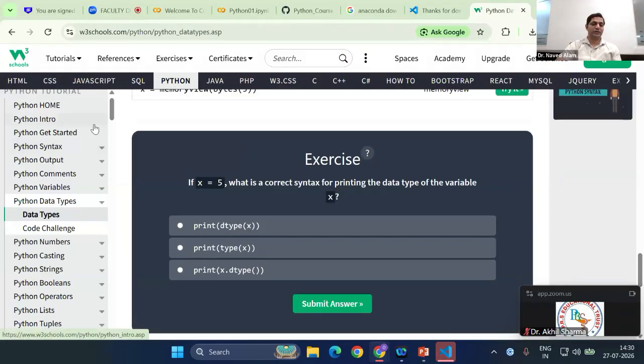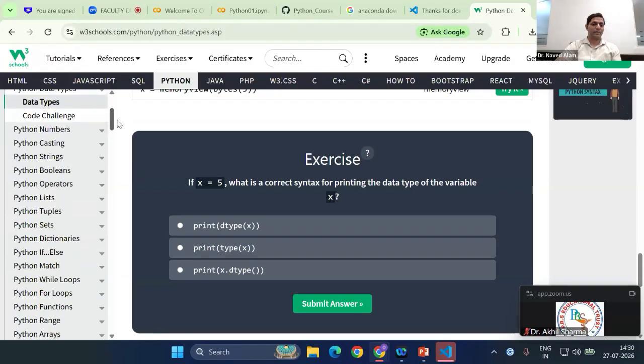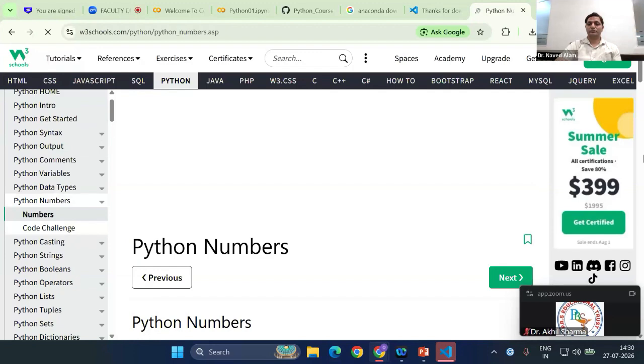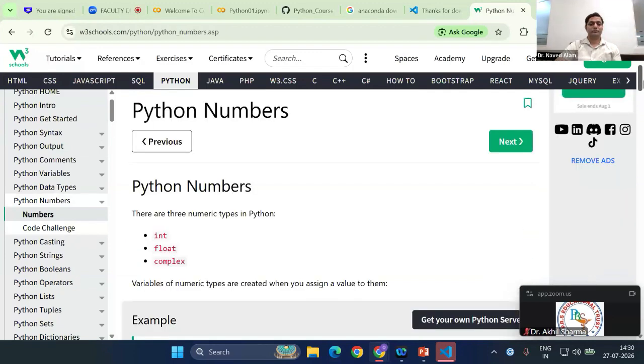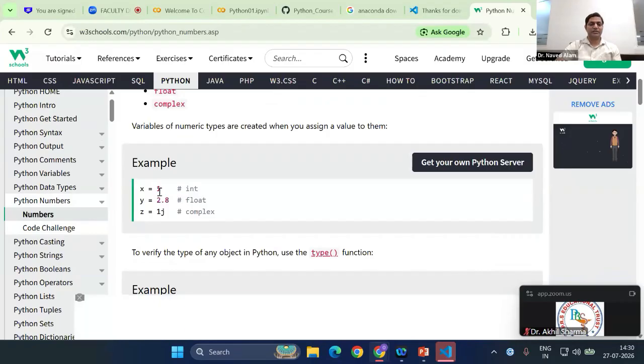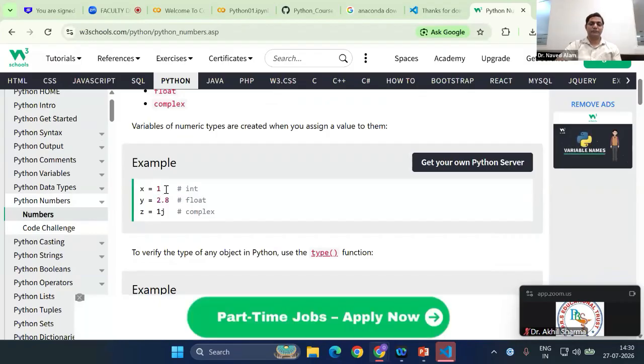Okay, so next we can come to another thing. So these are the different types of numbers. Like we can see, it is an integer number, so we can say it is an int type, and a decimal number like 2.8 is float. 1j is a complex number.